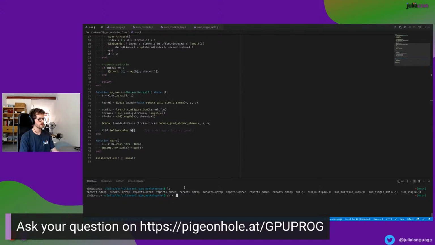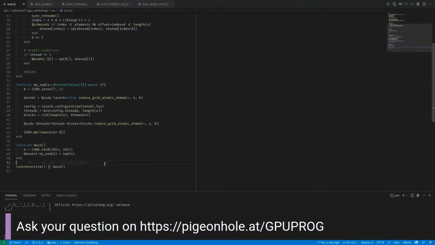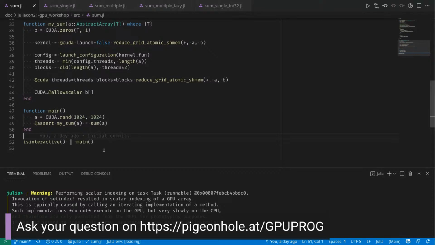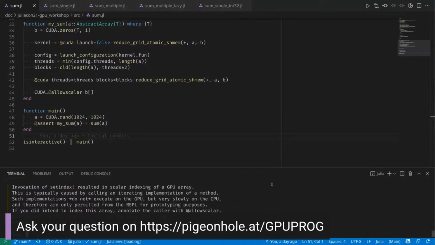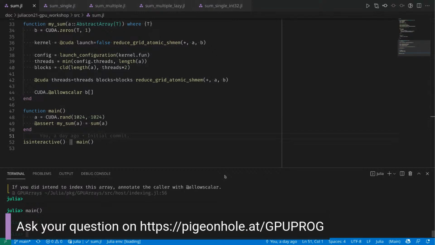So let me launch Julia. One way I typically do this is using Revise, where I can just include my sum.jl file here, and then I can interactively modify code and call the main function over and over again. In this case, this is going to demonstrate that my function works because it's going to be comparing with the implementation in CUDA.jl. Again, the initial load time takes a second because it needs to compile CUDA.jl, but as you can see, subsequent invocations are near instantaneous.